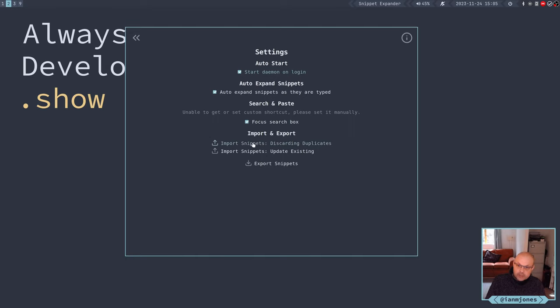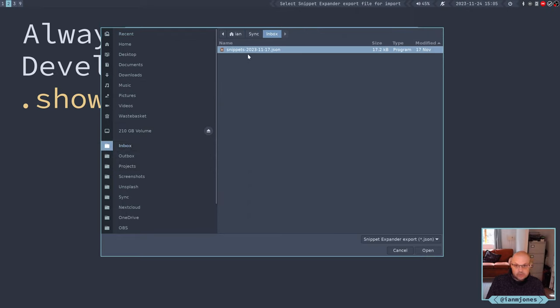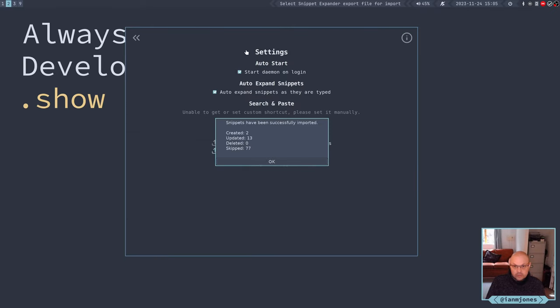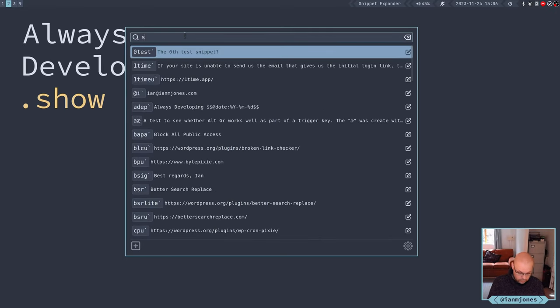Import and export. I am going to use this now to import. Let's see. No, must be an inbox. Yeah, this. There we go. It's created a couple. I'm pretty sure now I should have SER.